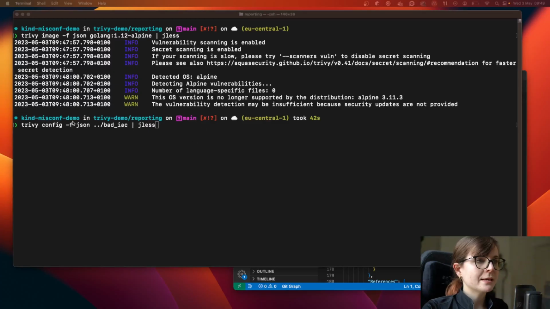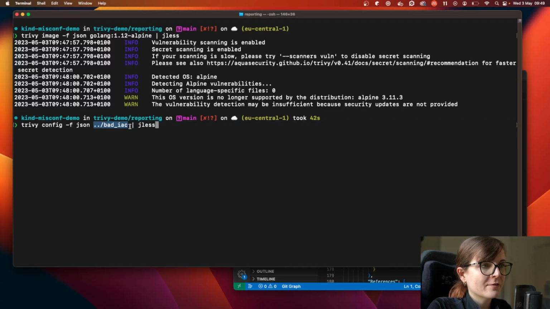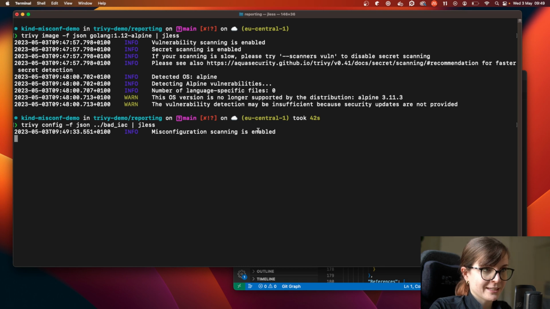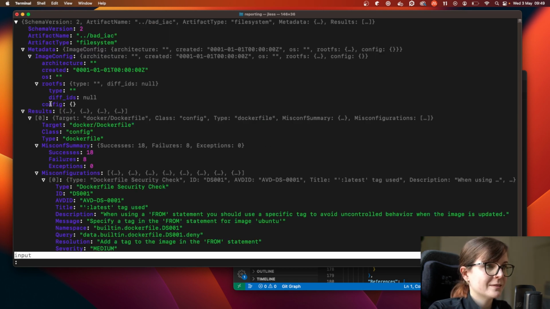So for instance, in the directory above, I have a bad infrastructure as code directory with several different files on Terraform, on Docker, and Dockerfile, and other things. So I want to scan that now for misconfigurations. I do that with the Trivy config command, and I want to have the output in JSON format, right, and I can pipe it also into JLESS. Now this is going to perform the scan. Misconfiguration scanning is enabled. It will look for vulnerabilities. It will look for other things.